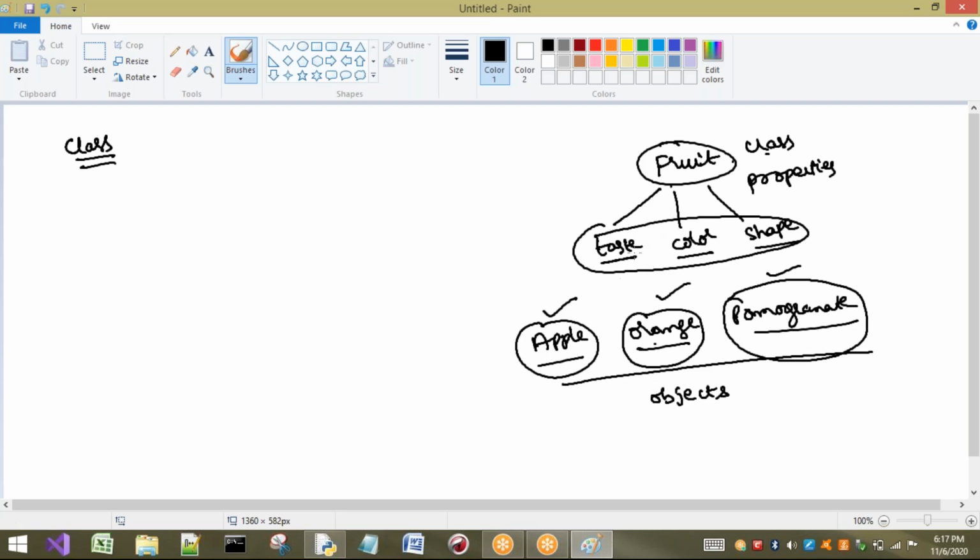A fruit is not going to exist in the real world. It has some properties like taste, color, and shape. When something has all the properties of a fruit, then we call it a fruit. Apple is a fruit, orange is a fruit, pomegranate is a fruit. Why do you call all these fruits? Because these three objects acquire the properties of fruit, so we call these three fruits.